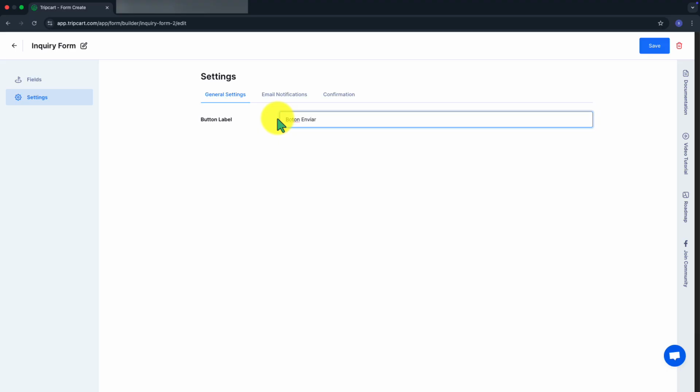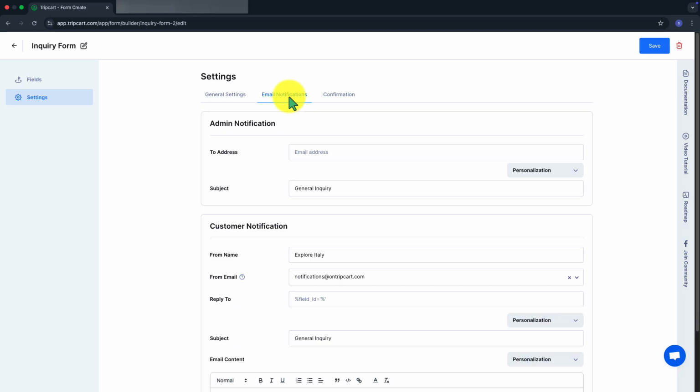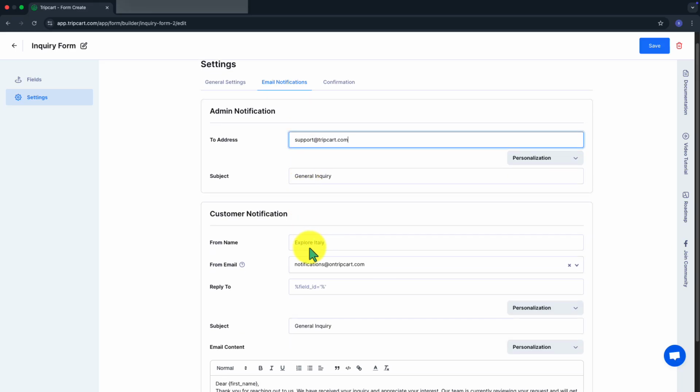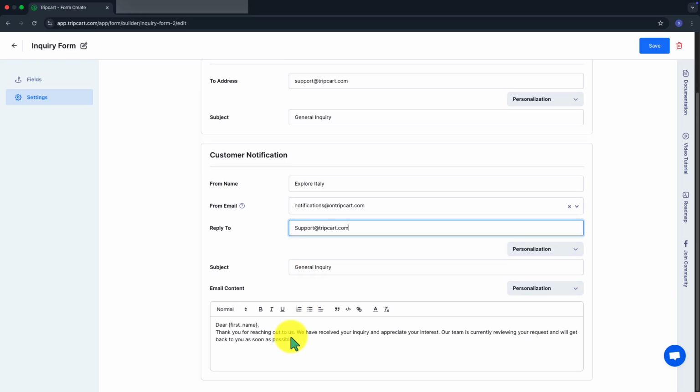Next, under Email Notification, you can decide where you want the customer inquiries to be sent. And you want the reply? Here you can also write automatic replies in your own language, so if someone inquires in Spanish, they'll receive a confirmation email in Spanish as well. This makes your communication look professional and consistent.